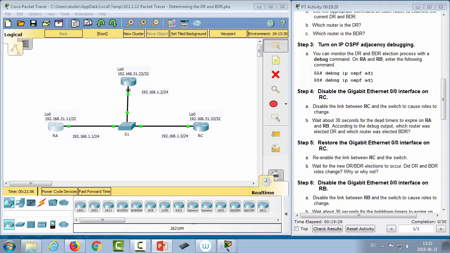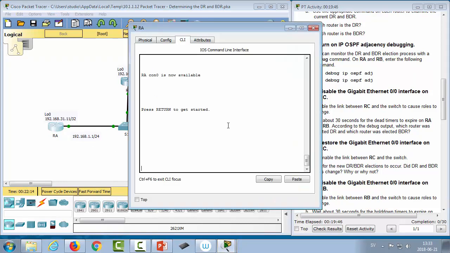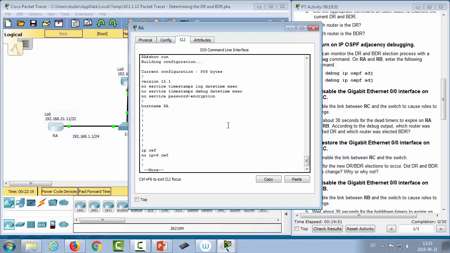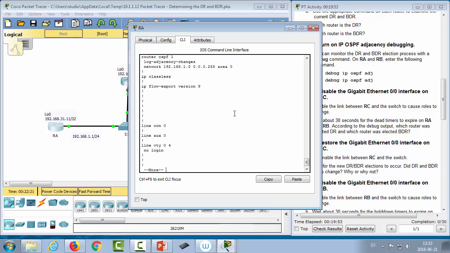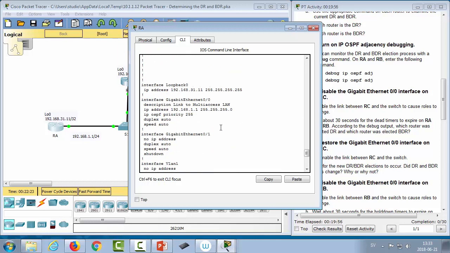For this demonstration, we have a multi-access network, not a multi-area one, with three routers and one switch. We're going to look at how we can influence the election, and we'll do this from router A. If we do a show run on router A, I'm first going to show you that the OSPF interface is configured with an ip ospf priority of 255, which is the highest possible priority.